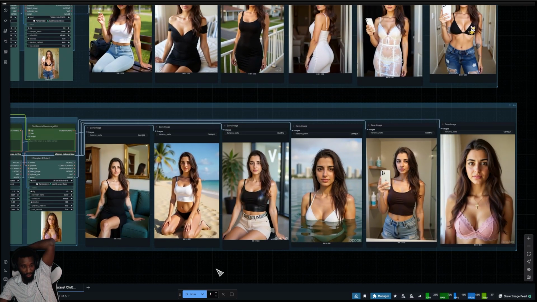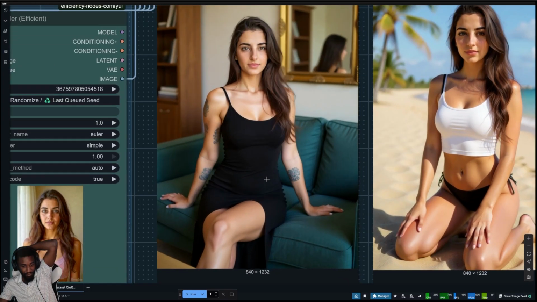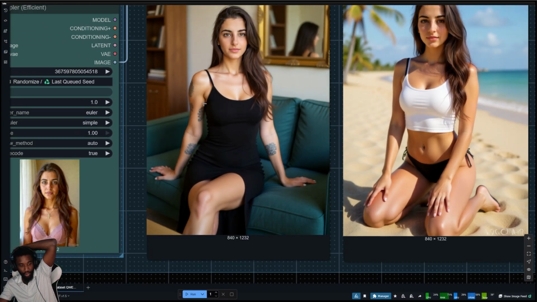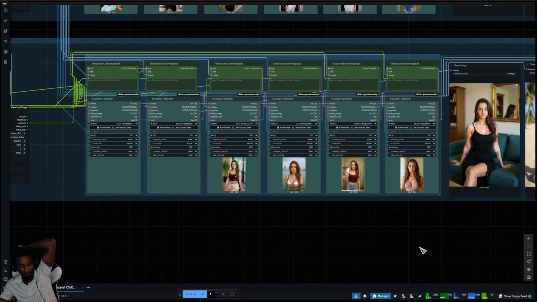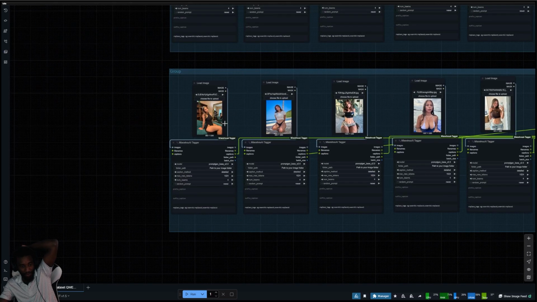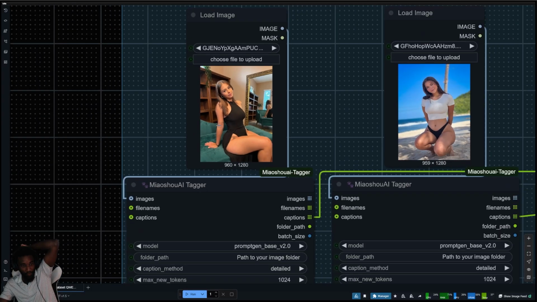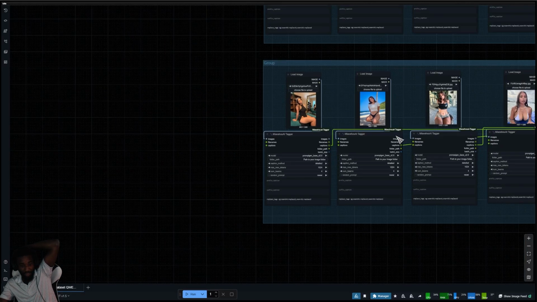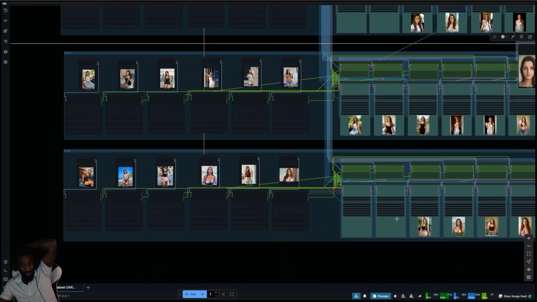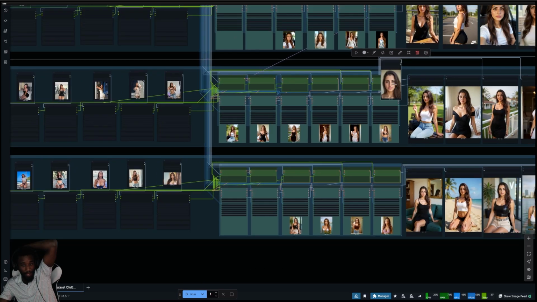Those are the results. Obviously, if you don't want tattoos, you're not gonna use images with tattoos in your captioning part here. As you can see, she has tattoos here and here. I know some of you might know this person. I don't know her, I just found images here.